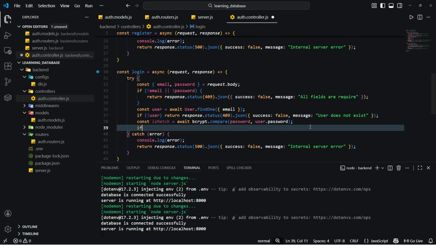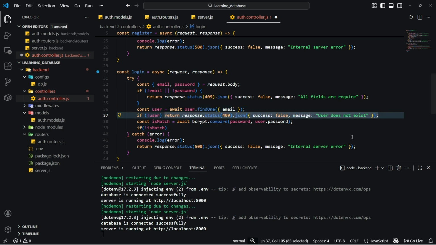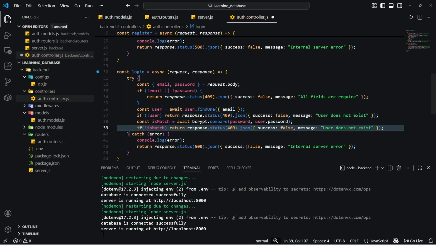If it is not equal to isMatch, then we should return like this only. Control C, Control V. Unauthorized access here.